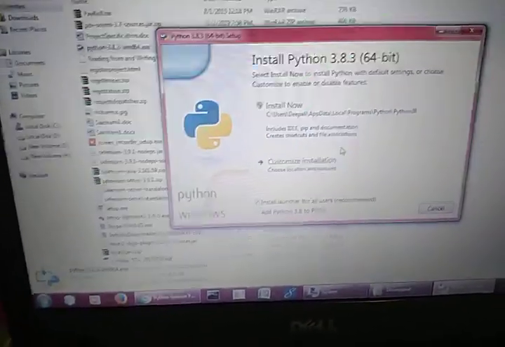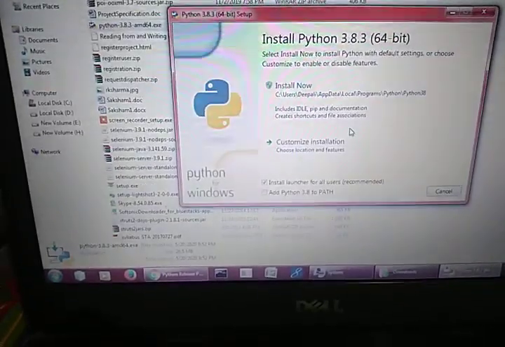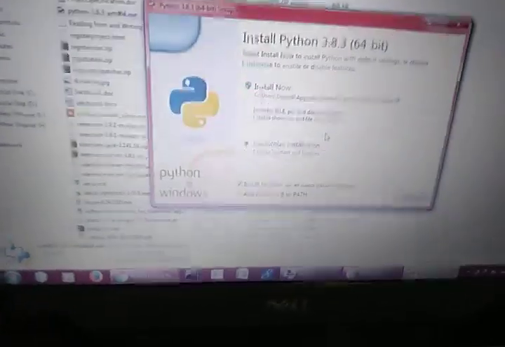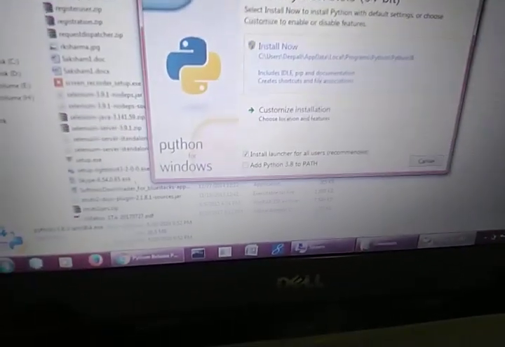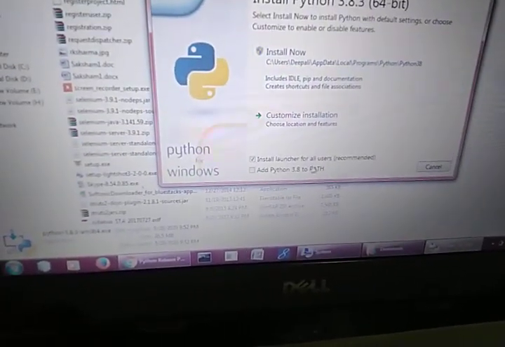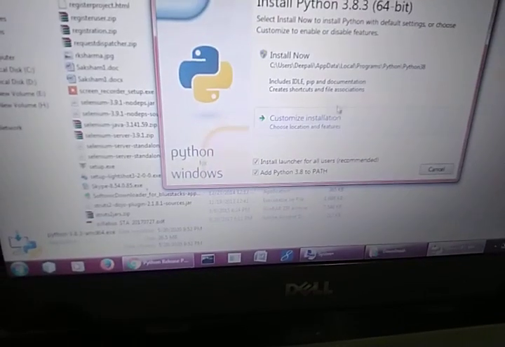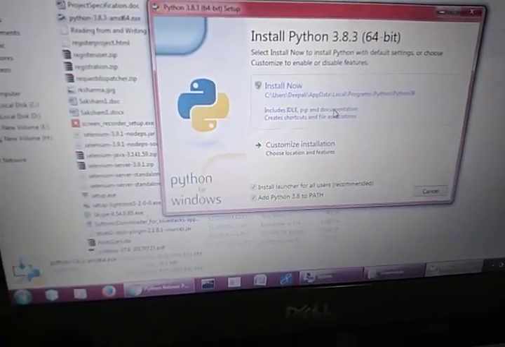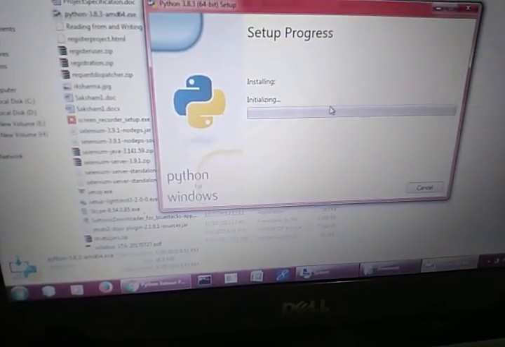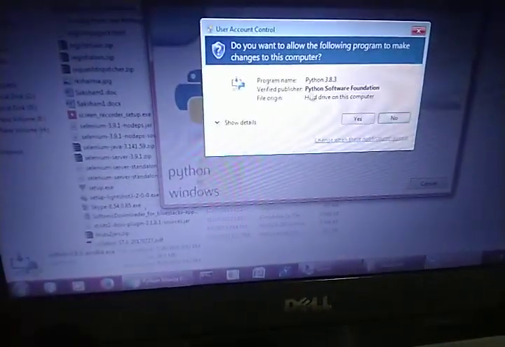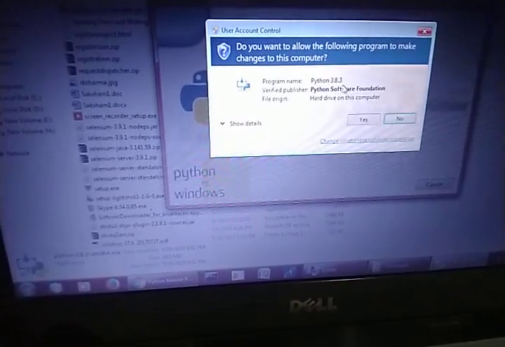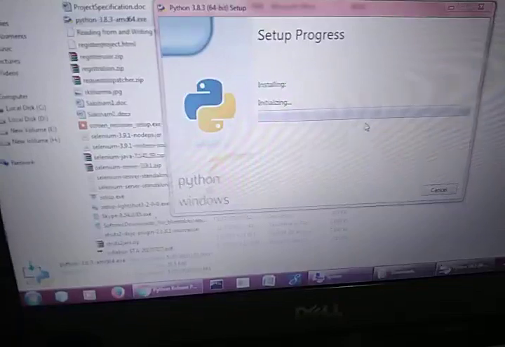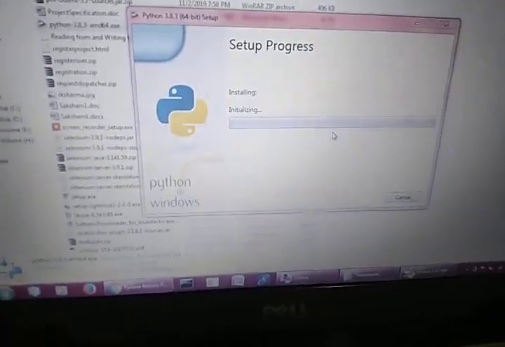See students, this time this window is coming, Install Now, and it is also asking me to add the path. So right now I am going to add the path, so that I will not face path related issues in the upcoming sessions. So I am clicking on the Install Now button, and have you seen that it wants to make changes in the computer, so you have to click yes. So your setup is in progress right now.